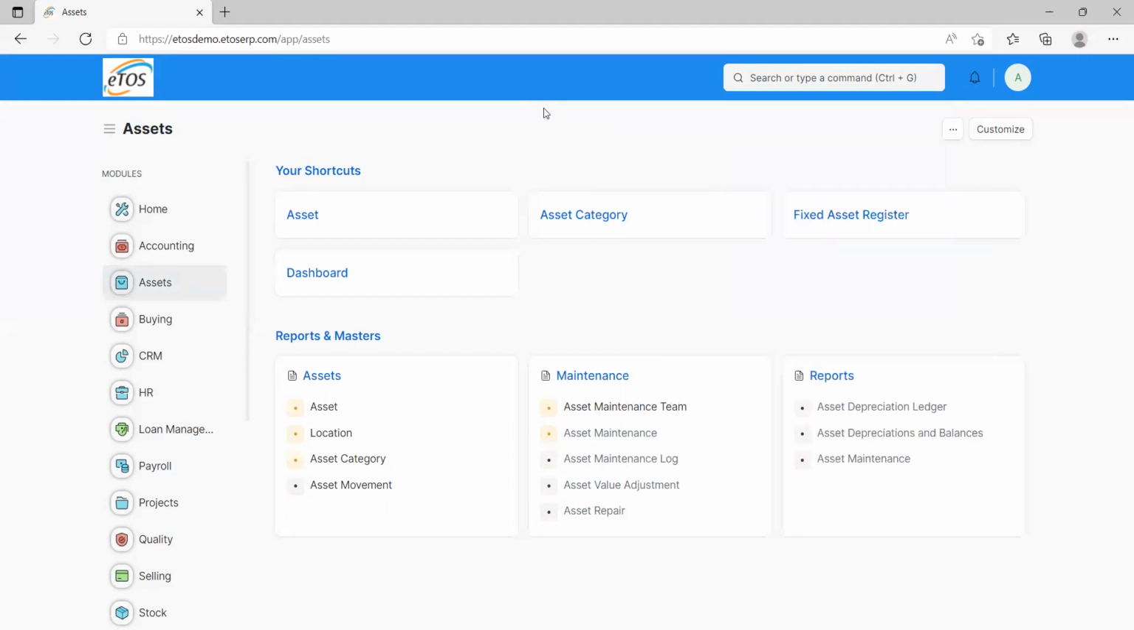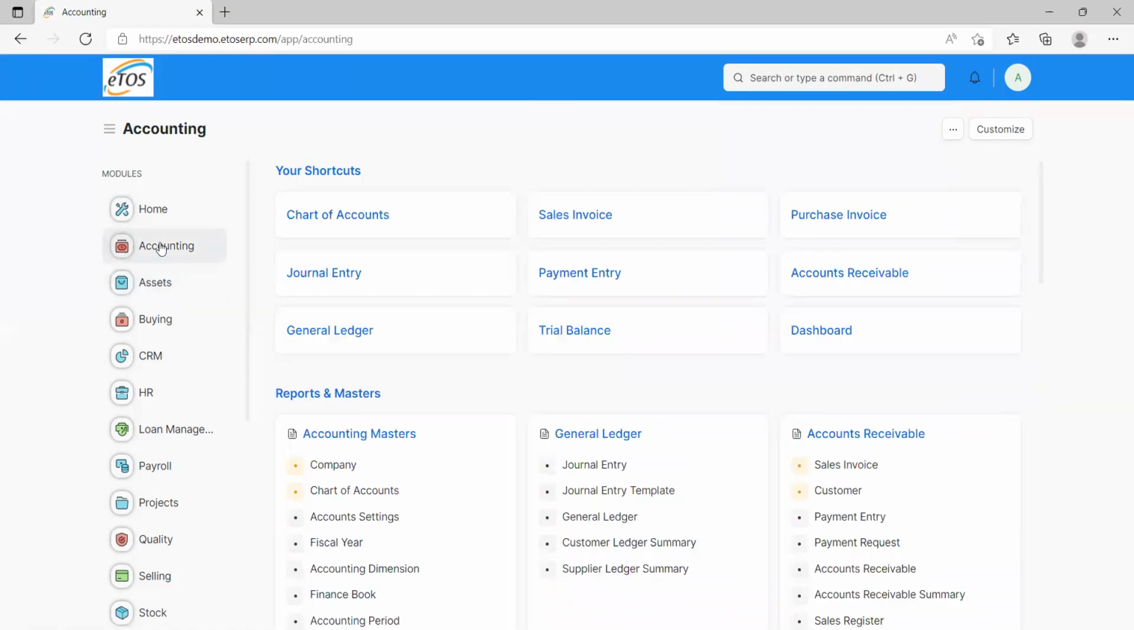Now let's have a quick look at the modules. Accounting. This is the module where we can update all the work related to the accounts.